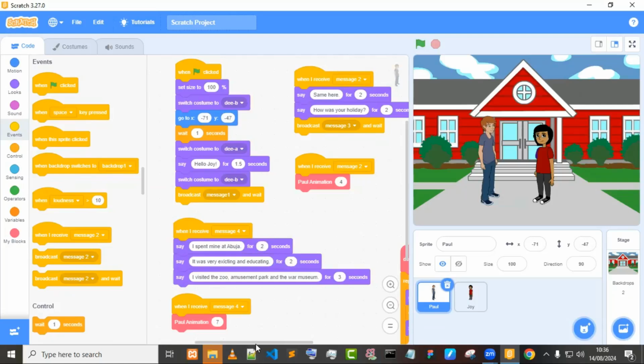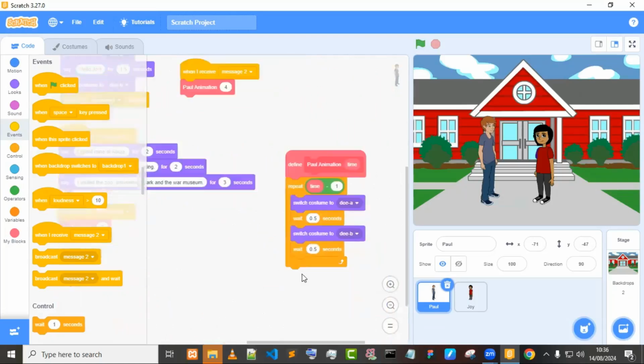We push in seven. That means we have seven seconds to talk. Then that particular seven will be passed here, and then we subtract one from it to give us how many times it will be repeated. Seven minus one is six. That means this thing has to repeat six times.